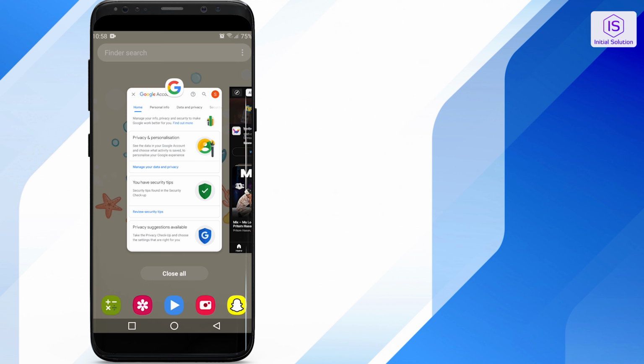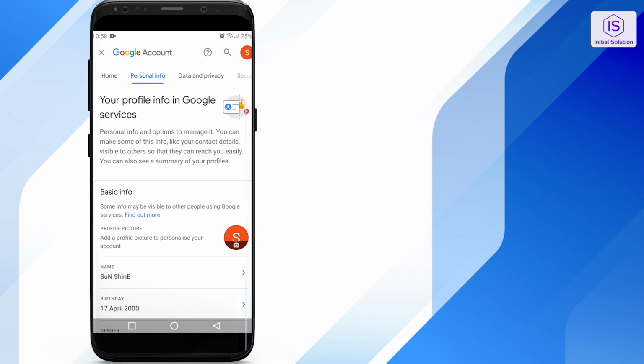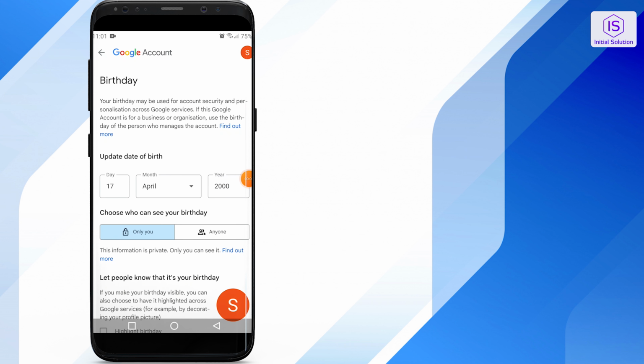At first, go to Google account settings, then click on personal info. Under basic info, click on birthday. Enter your birth date to verify that you are over 18.